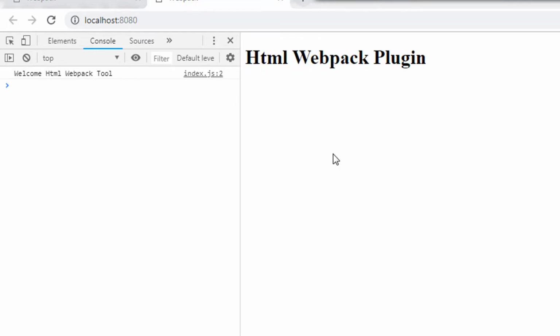So your application is working and you don't need to open the file manually and refresh your browser every time when you make any changes in the code, right? So this is the setup of the modern JavaScript application. So your JavaScript application is ready. You can download this file from the description.